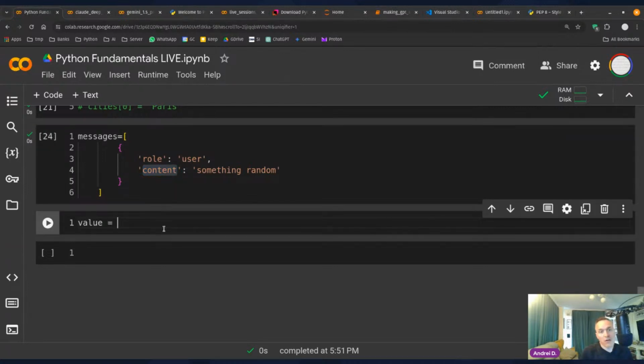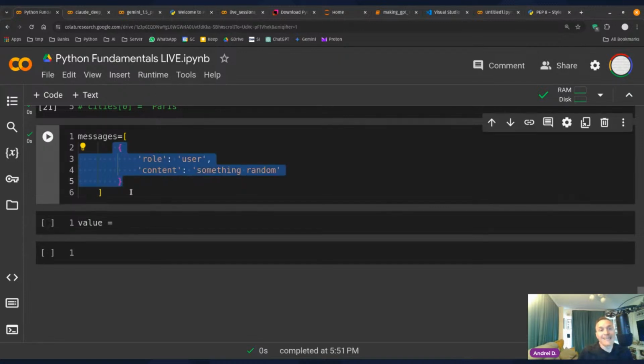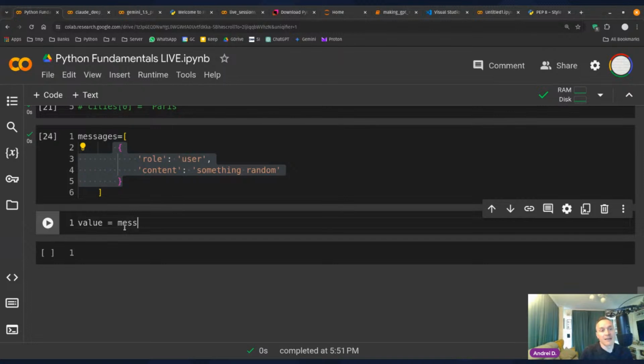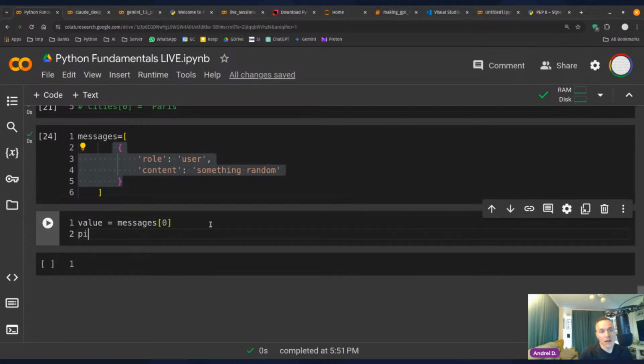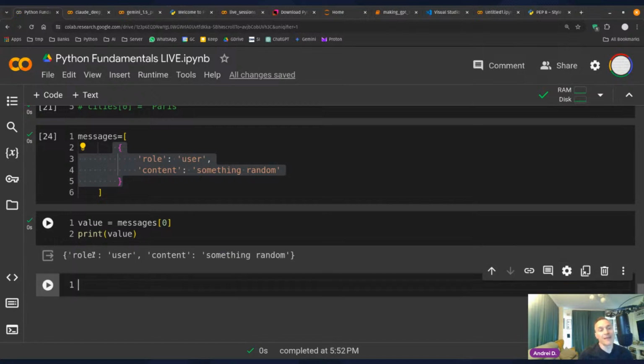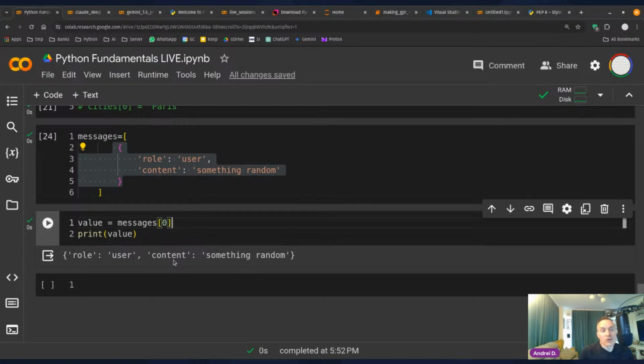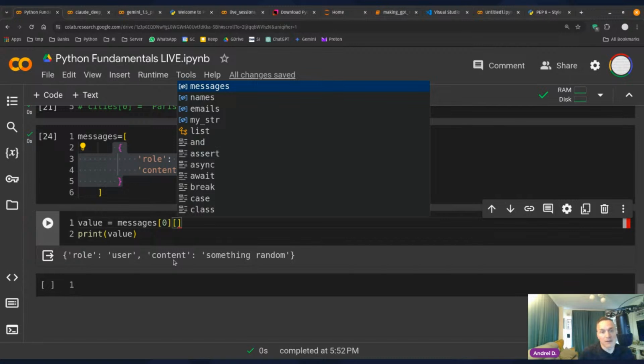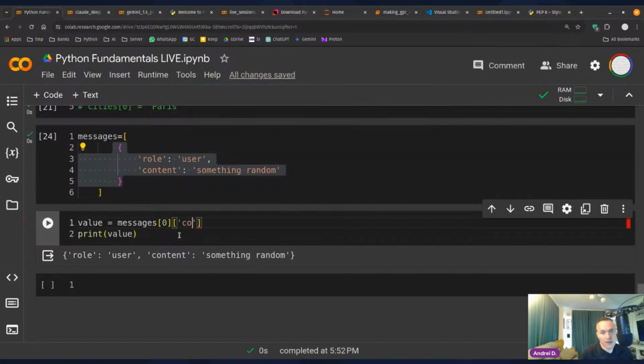So value equals, I'm creating a variable for it, and messages is a list. The first element in the list is the dictionary. So if I write messages of 0, I will get the dictionary. Below, I'm writing print and value. It will print the dictionary, the element of the list. I continue. Another pair of square brackets and the key content. What does it mean? It means that I want the value of the content key of the first element of the list. Now it will print out something random, the value I wanted.